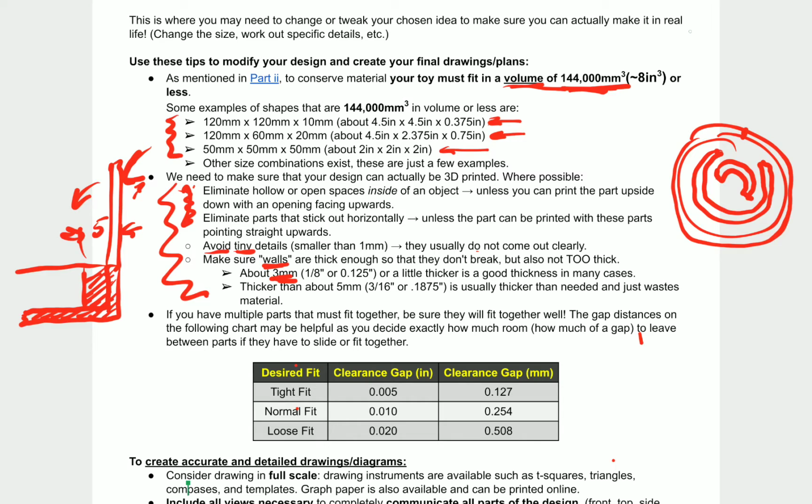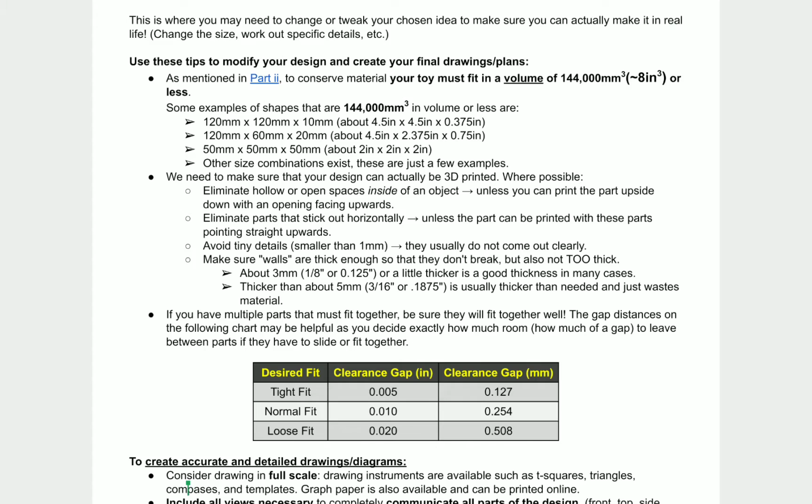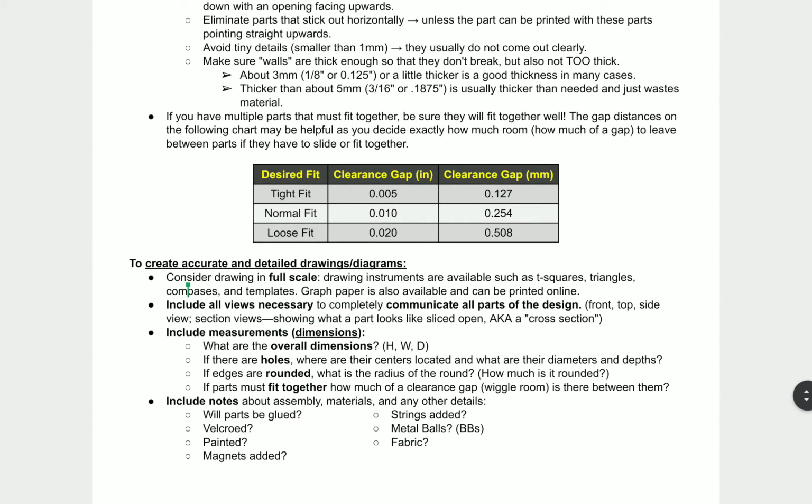Okay, so keep that stuff in mind. We just don't want paper-thin walls. Moving on down here, if you have multiple parts and they have to fit together, you really want to make sure that they do fit together. And I've already talked to a lot of people about this, but some people may need to figure that out.